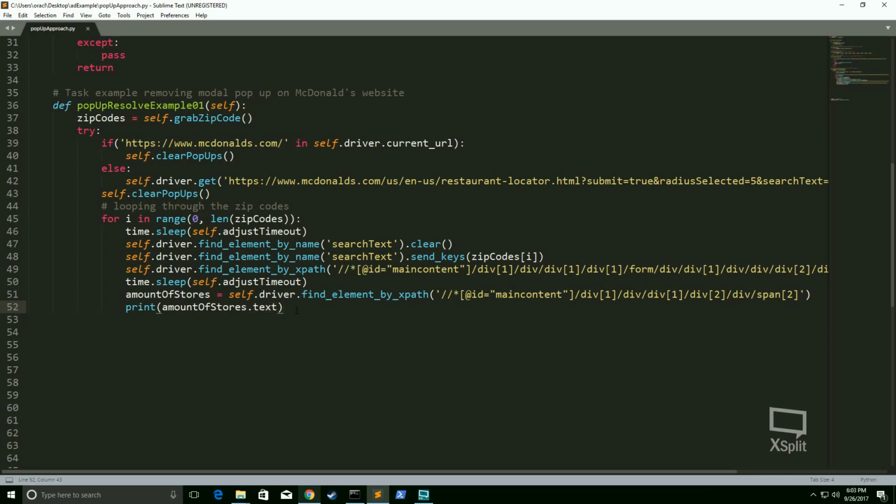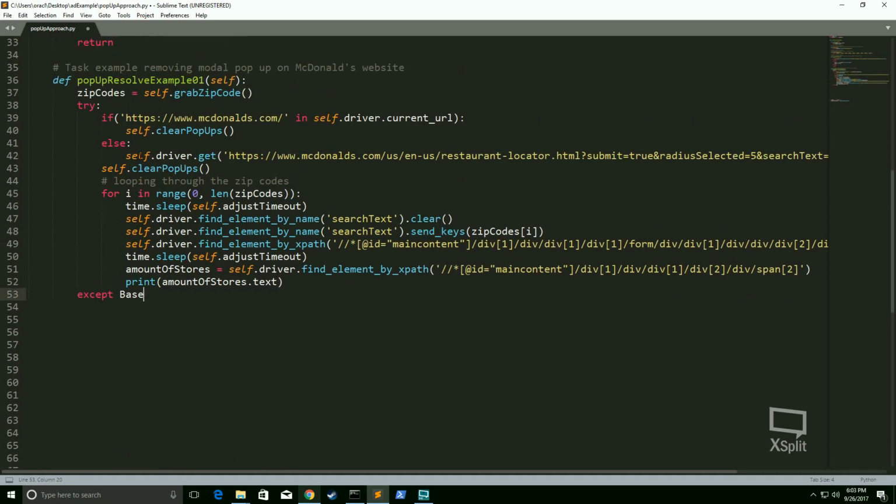Now, here's some magical stuff here. The exception part, what I'm aiming to do with this exception is to be able to catch any errors and be able to rerun the task. And you'll see as I type it out what's going on.